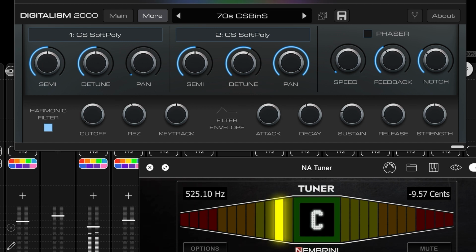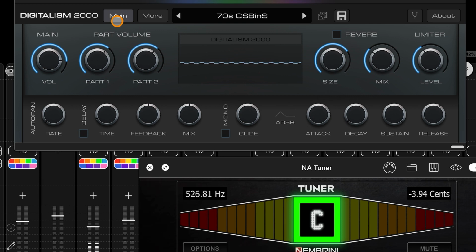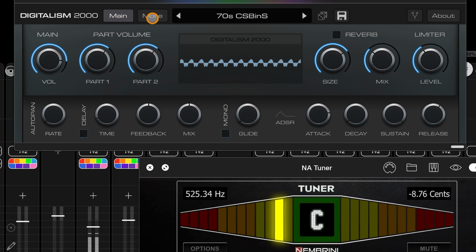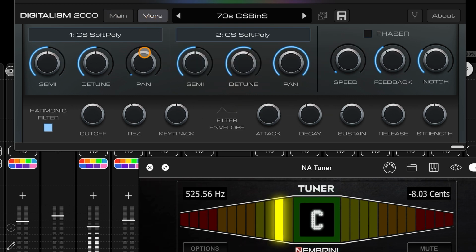Now, if you know of a synth that will do what this one does, I would love to know about it, especially if it's on the iPad. Leave a comment and let me know if you know of a synth that'll do what this does, which is basically two parts. It might be called layers or voices or something like that, depending on the synth and its terminology.